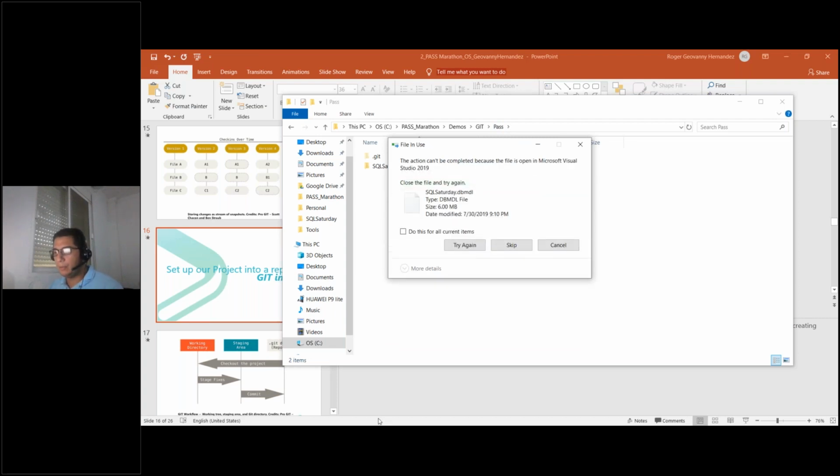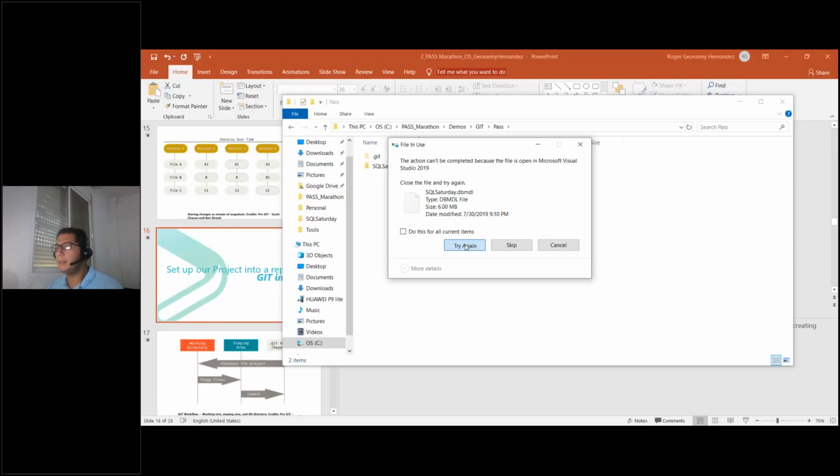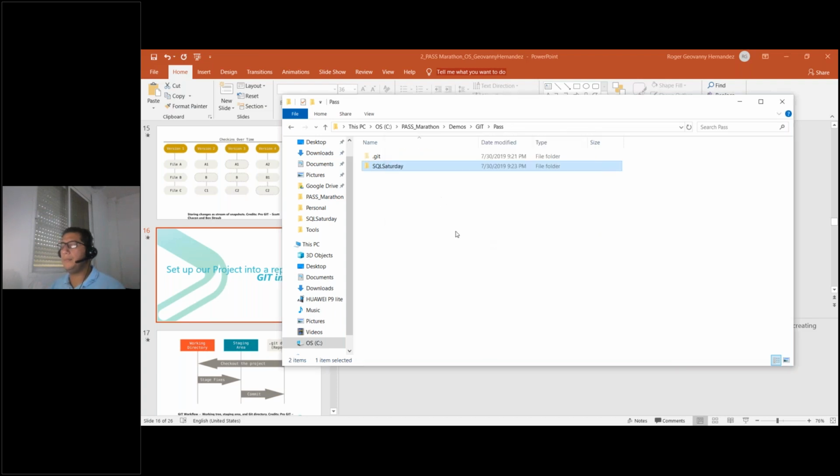Let me temporarily close my Visual Studio instance. Okay. Then right now I have copied and pasted my new artifact, my new Visual Studio project, that should be available once I upload this repo for everyone who needs access to the SQL Saturday database.